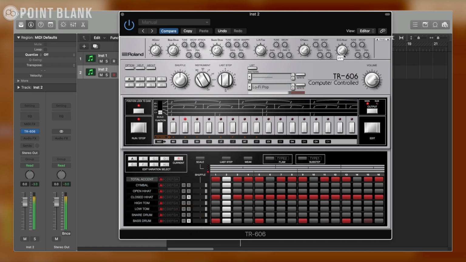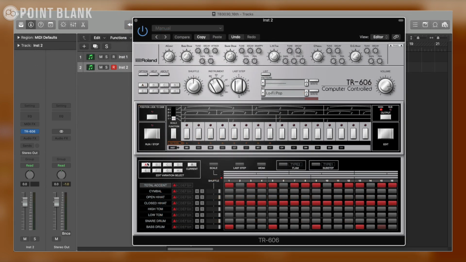Sounds good. Now let's create some variations. I'm going to copy variation A, paste it to B and C. And for variation A, I'm only going to have the kick. For variation B, I'm going to have the hi-hat and the kick. And for variation C, I'm going to add a few more sounds.